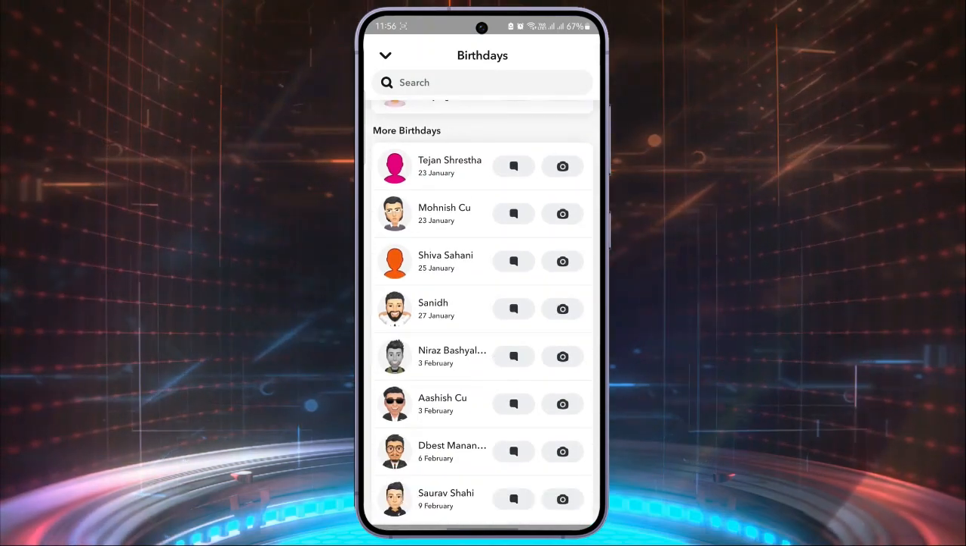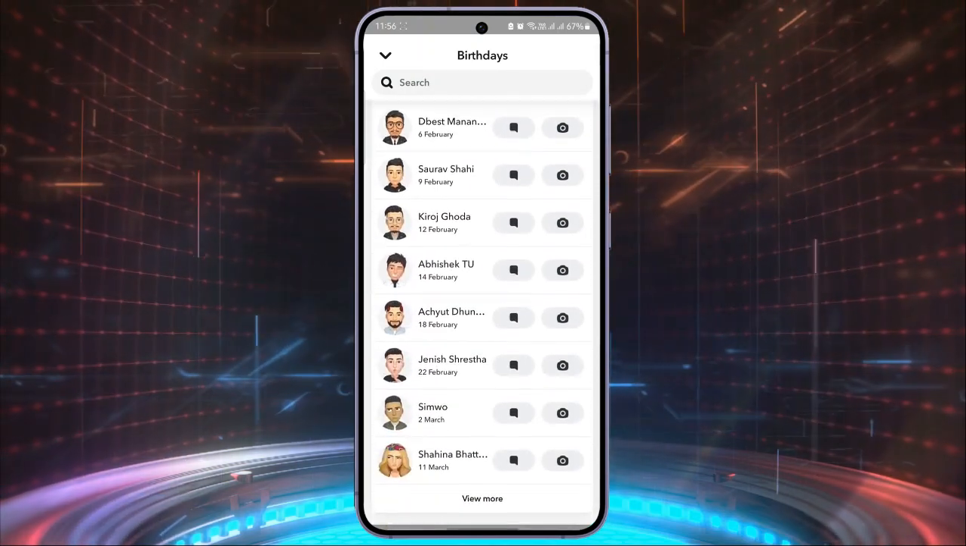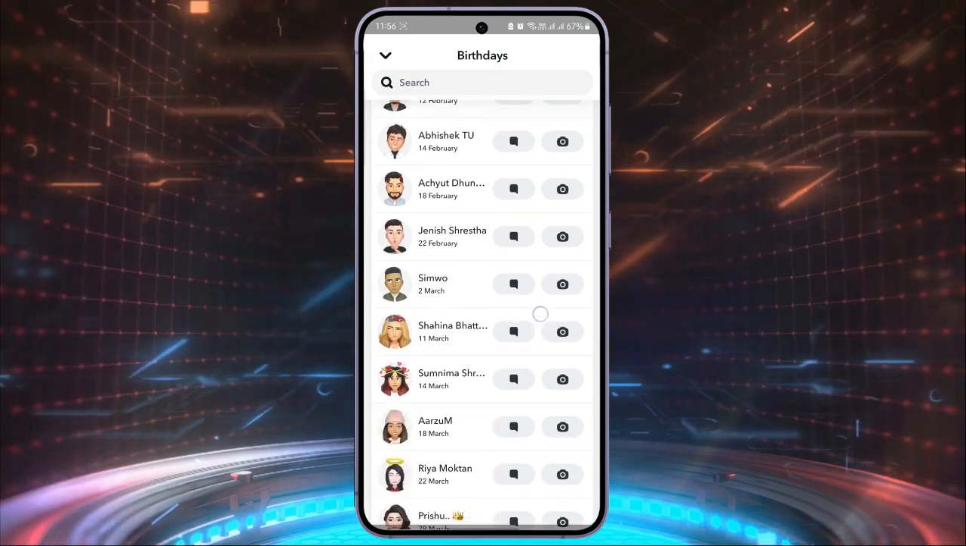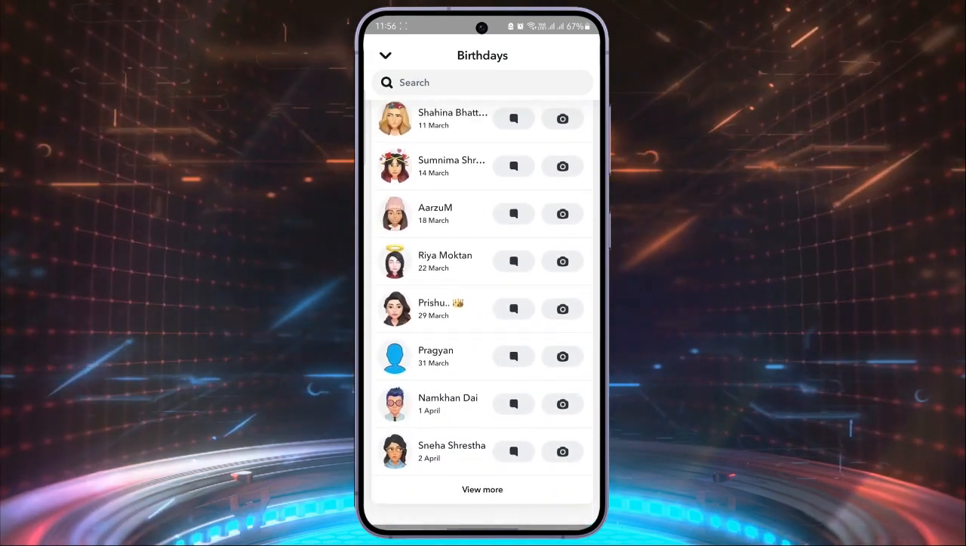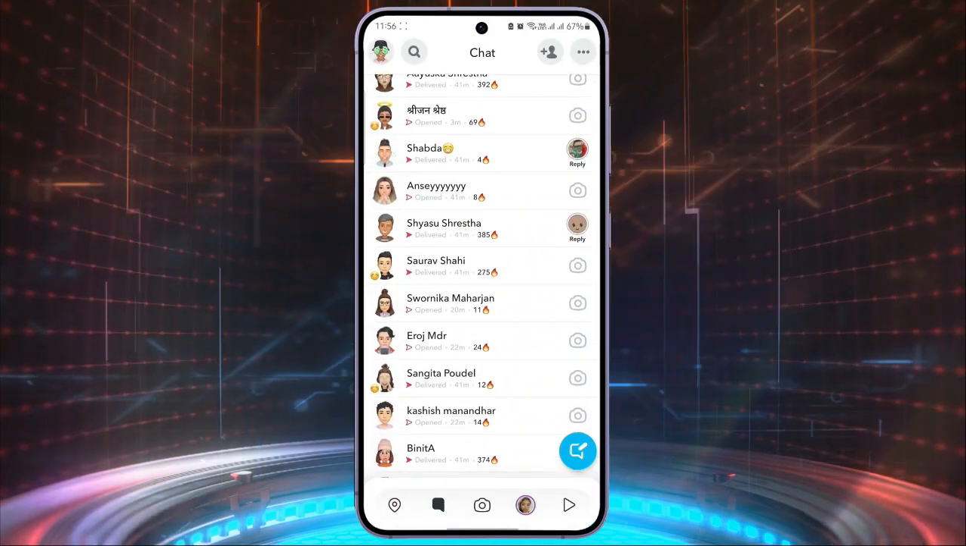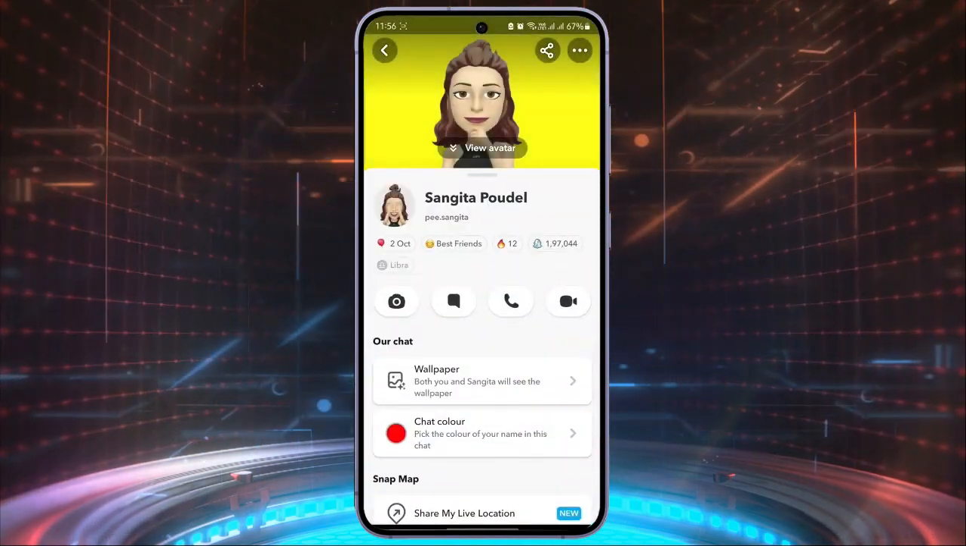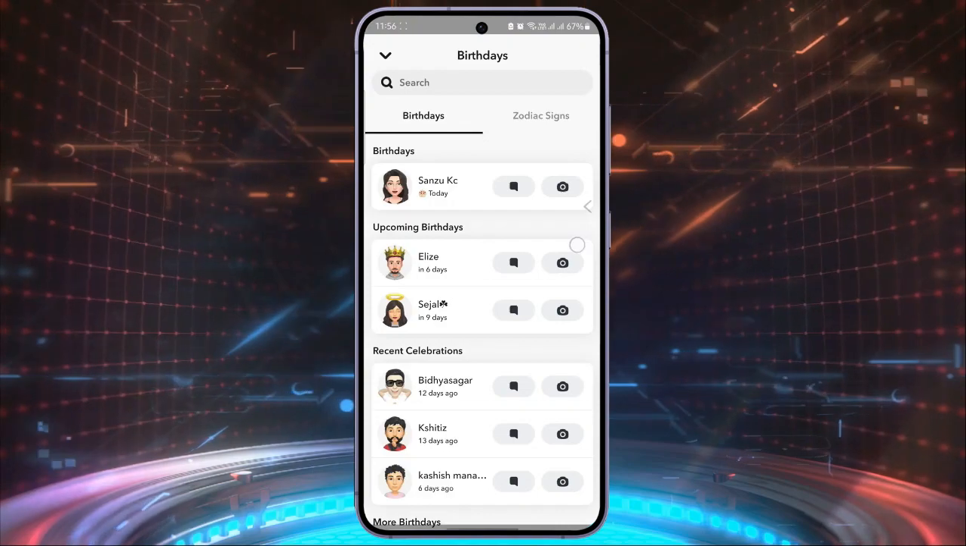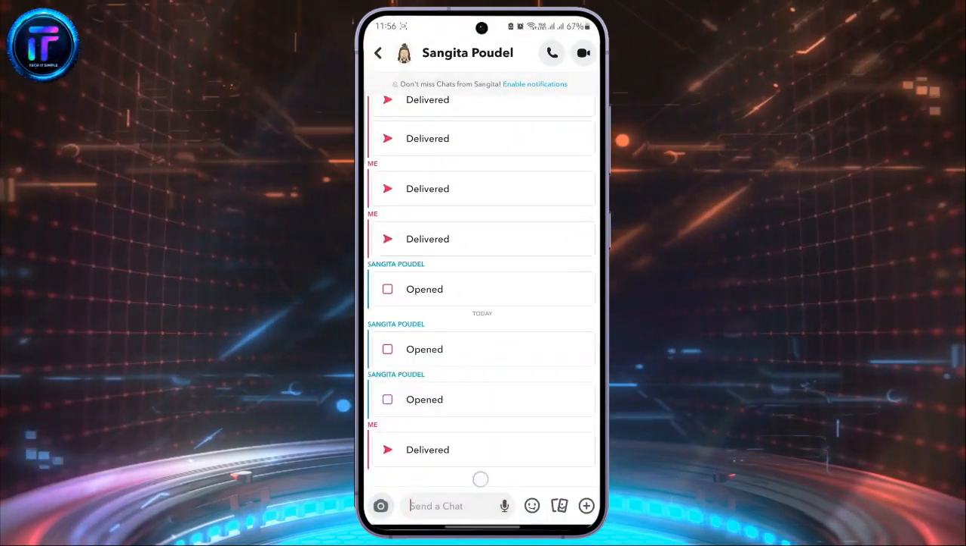If your friends have disabled their birthday, then it will not be shown, and only their zodiac sign will be shown. If not, their birthday will be shown easily. Let me give you another example. As you can see, the birthday is shown. So, this is how to see the birthday in Snapchat.